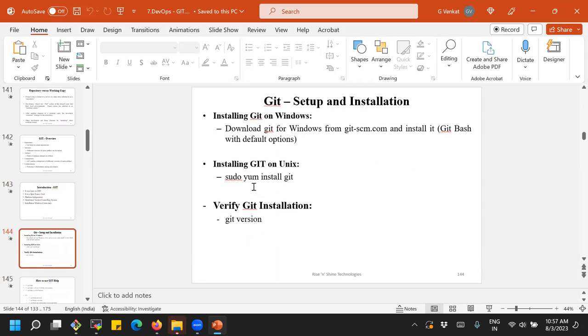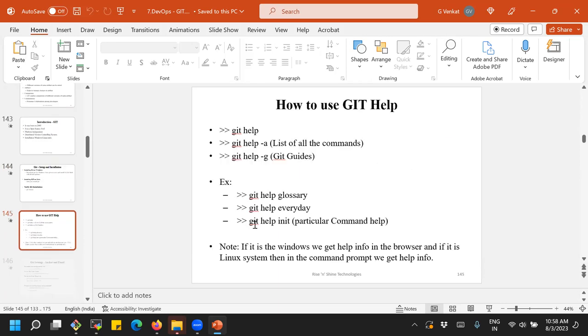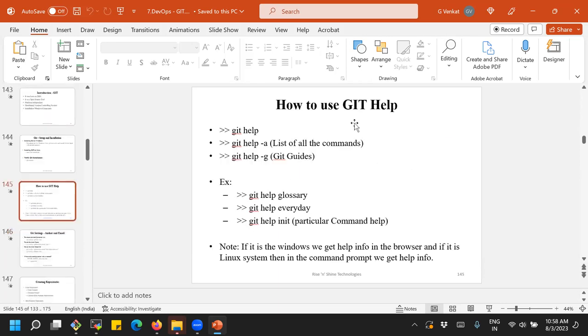If it is Unix or Linux based, install Git directly. If it is the Mac operating system, you can use the brew package manager to install Git. So that is Git installation and verification. And how do we use Git help? That is the manual of Git. You can use it with particular guides, to get them. Yes, git help with guides.